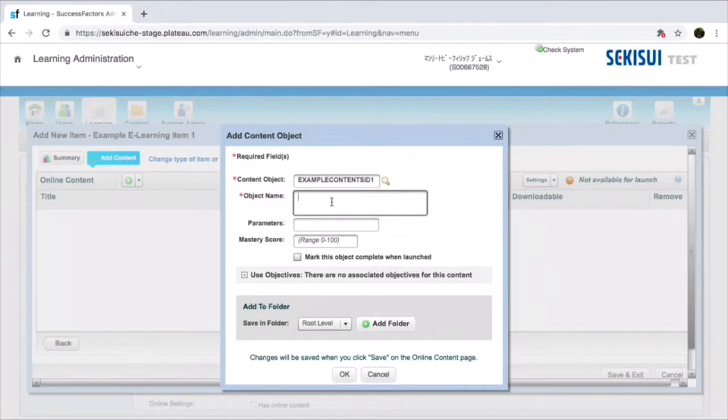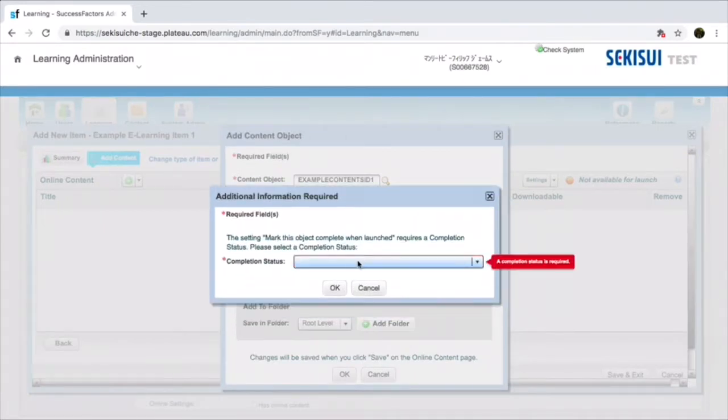You then need to give the video a name. If you select Mark this object complete when launched, it means the item will show as completed as soon as it is opened by a user. I recommend selecting this as standard. Then click OK. The system will prompt you to add a completion status, as we selected Mark this object completed when launched.